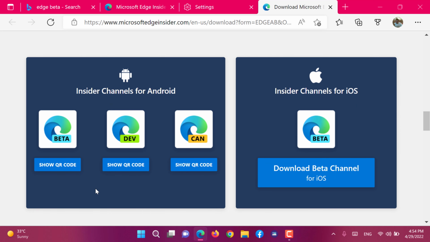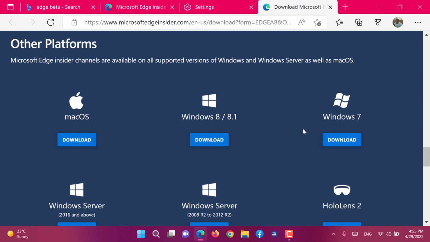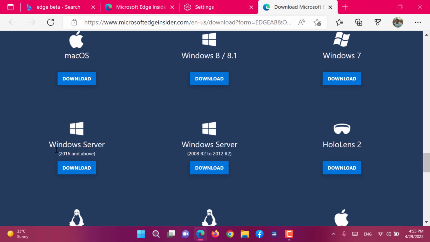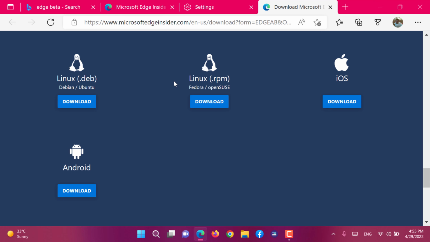If you scroll further down, you have Insider channels where you can see the QR codes. You can post them anywhere in your company, or you can download iOS Insider channels for the Apple operating systems like iPhone, iPad or macOS. Further down, if you scroll, other platforms: macOS, Windows 11, Windows 8, 8.1, Windows 7, Windows Server 2016 and above, Windows Server 2012, HoloLens, Linux, iOS and Android. You can simply click those links and download.